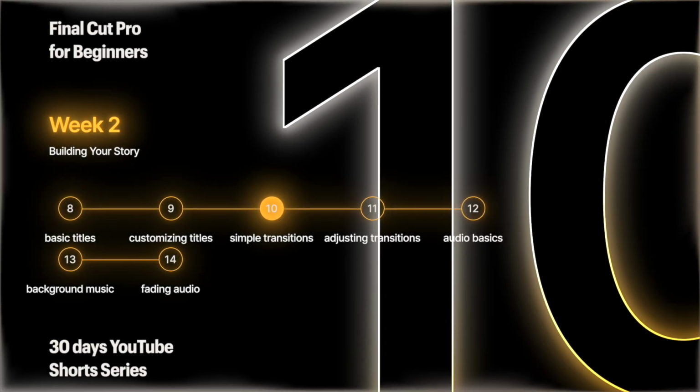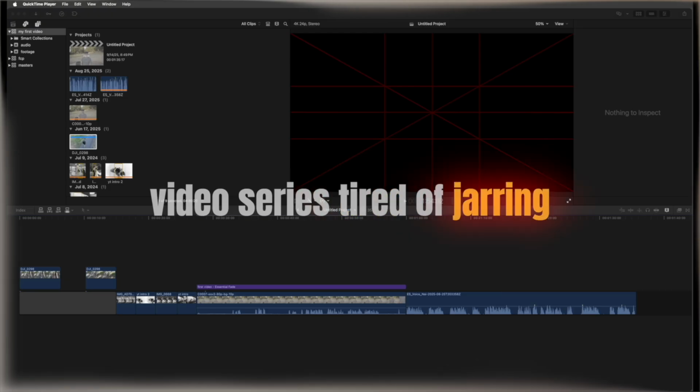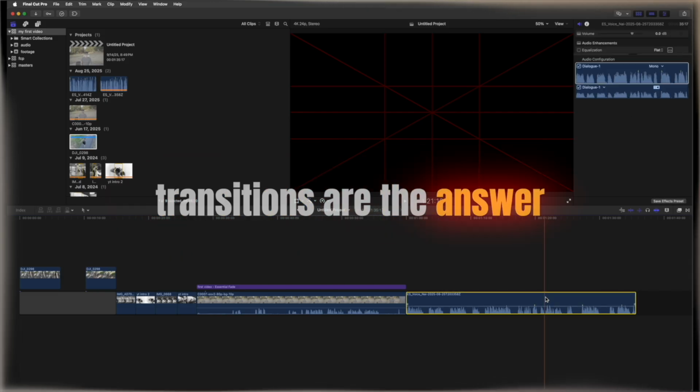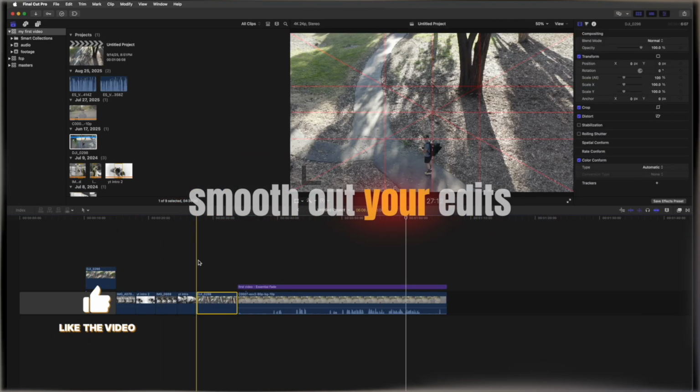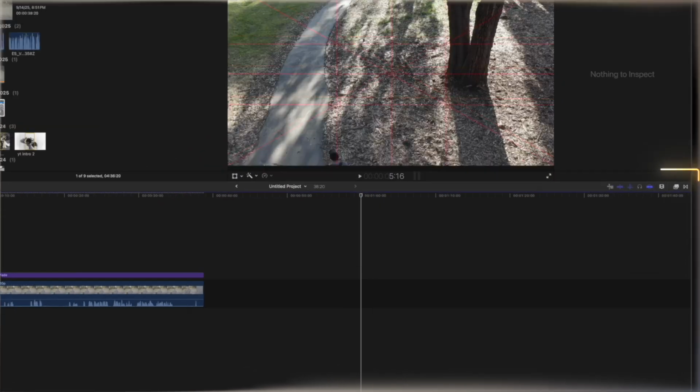Final Cut Pro for Beginners, a 30-day foundational video series. Tired of jarring cuts between your clips? Transitions are the answer. In under 3 minutes, you'll learn how to add a simple, professional transition to smooth out your edits. To find transitions, we need to open the Transitions browser.